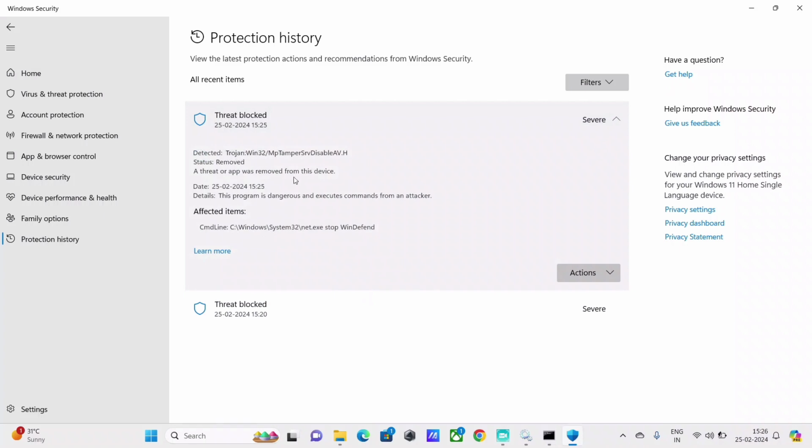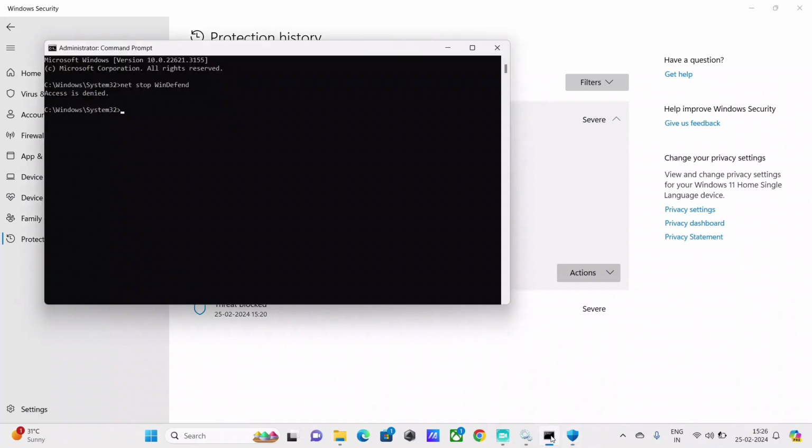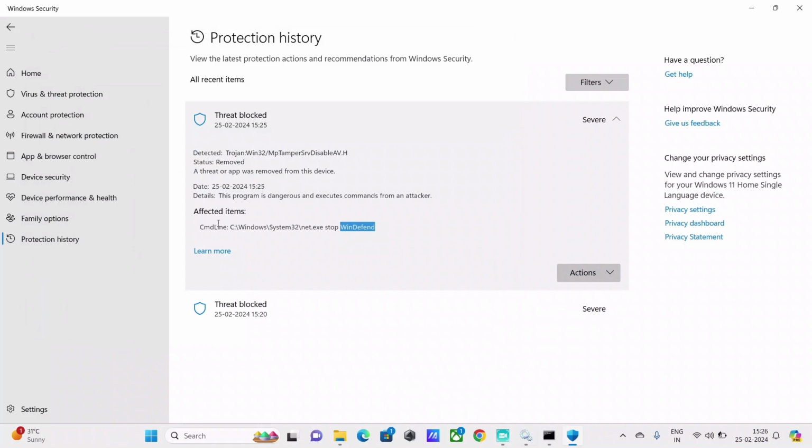If I get into more details, you can see it has Microsoft malware protection tamper service, which is protecting my Windows Defender service from being stopped by an attacker. You can see here, this program is dangerous and executes commands from an attacker. So basically, I ran it on my own PC, but this tamper protection feature thinks that it is coming from an attacker. Hence, proactively it has taken action and blocked that action. It gave me that error, right? Access denied. So that's how this tamper protection feature works, guys.